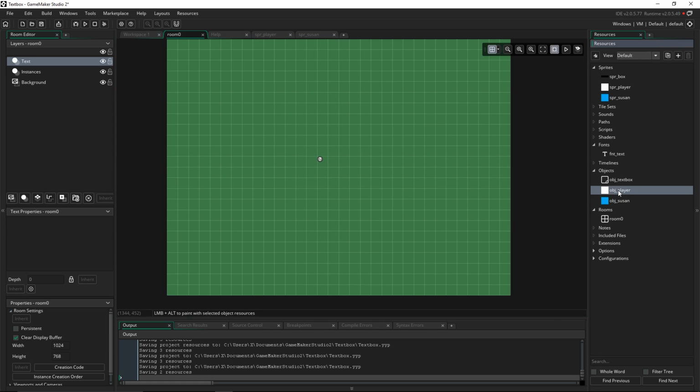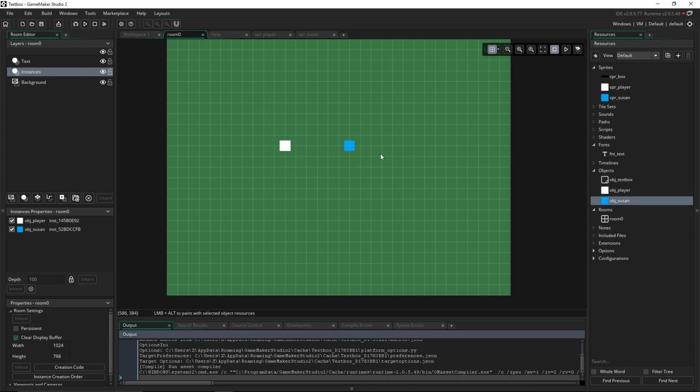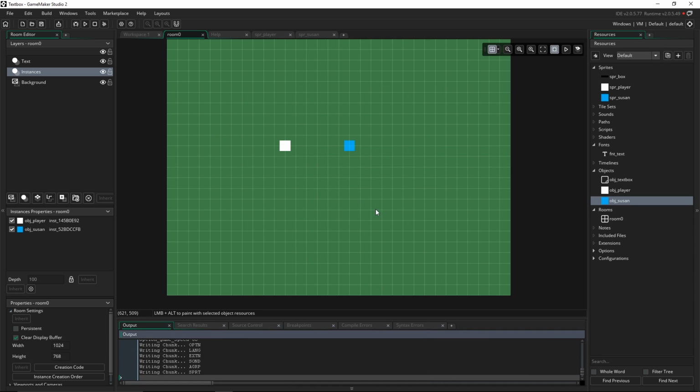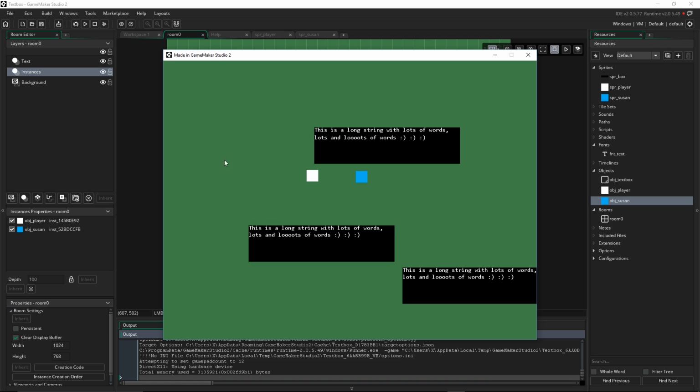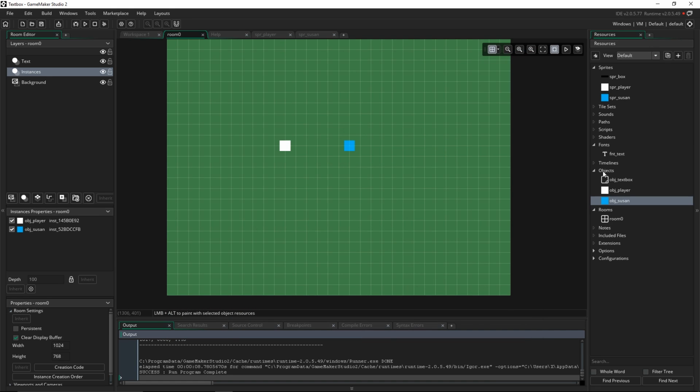We'll drag them into the room. I'm going to get rid of this obj text box here. We don't need that anymore. Drag in the player and drag in Susan. So now I should just be able to move and create text boxes wherever I click. There we go. And click and make some text boxes. Good. All right. So now when I collide with Susan, I want Susan to create her text box.